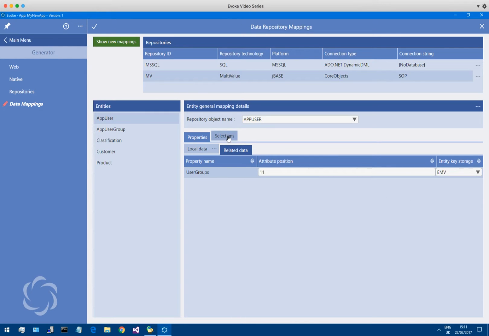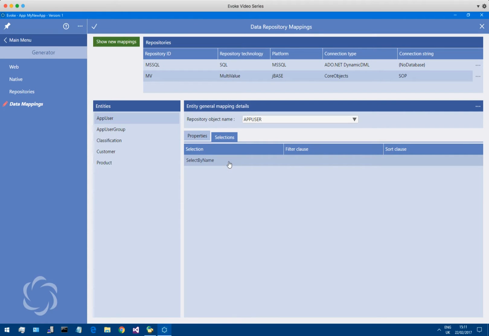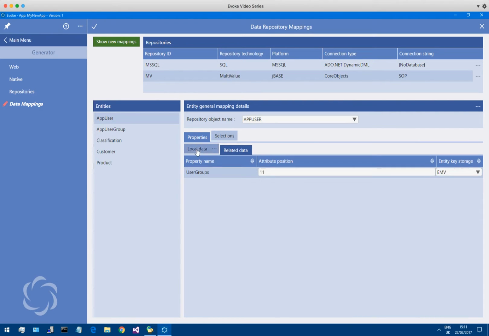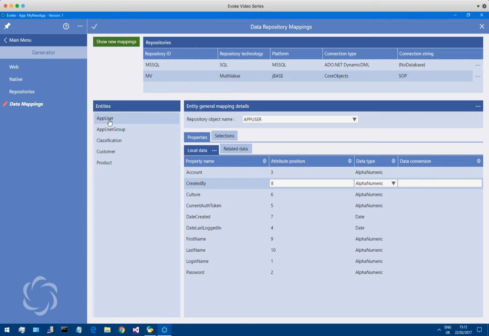What we've also got for the app user entity is we've always got a selection that is used by the login process. And this selection is used to select out all of the items that match the login name that is entered by the user. And in fact, I'll enter this later on and come back to this. So that's the app user entity.